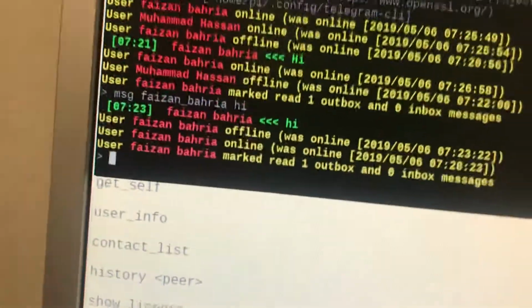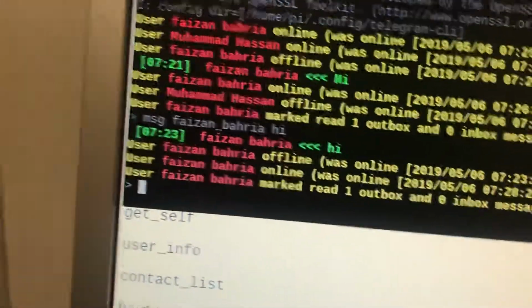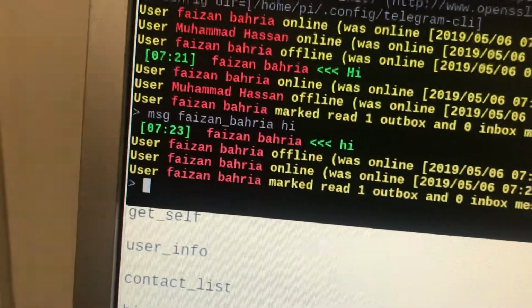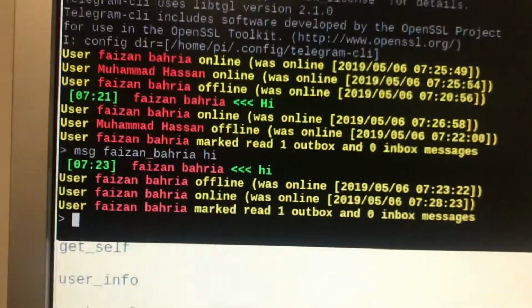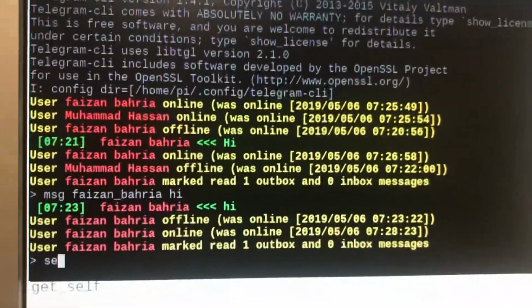Now that was something for the message. Now what if we have to send a photo to our desired friend? So there's this photo of Raspberry Pi which I will send to my friend. I will just demonstrate live how to send the photo.